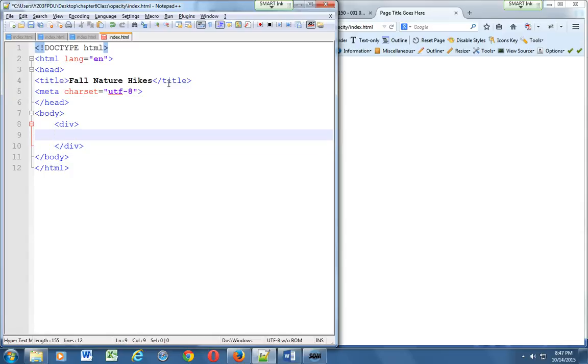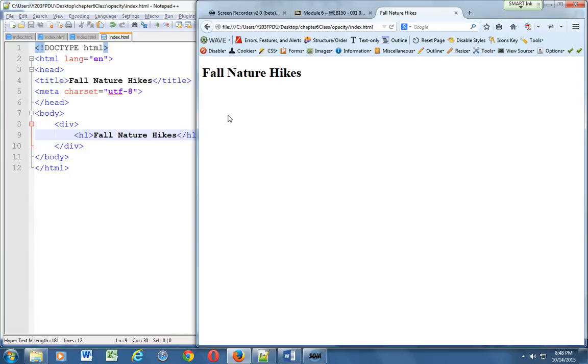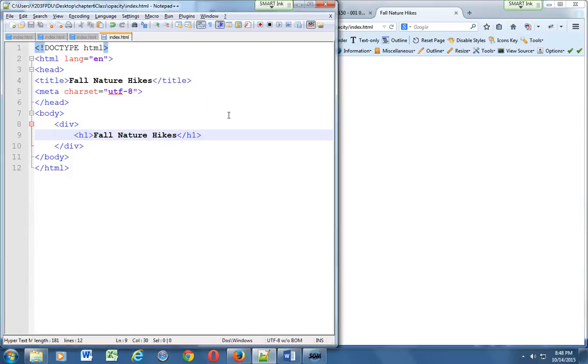And now inside the div, we're going to put in an H1, please. So a heading level 1, an opening and closing H1. All right, the text that I want to be inside of H1 is going to be the same thing as our title. So you can copy and paste Fall Nature Hikes and stick it inside the H1. And now save that. Go to your browser, refresh, and now you should see that text. We're on our way. There's nothing left we need to do for our HTML.